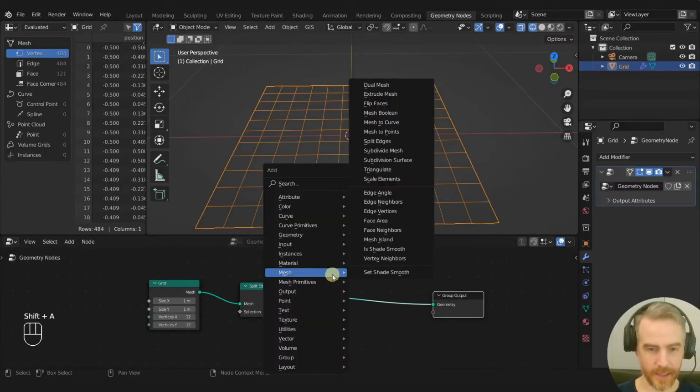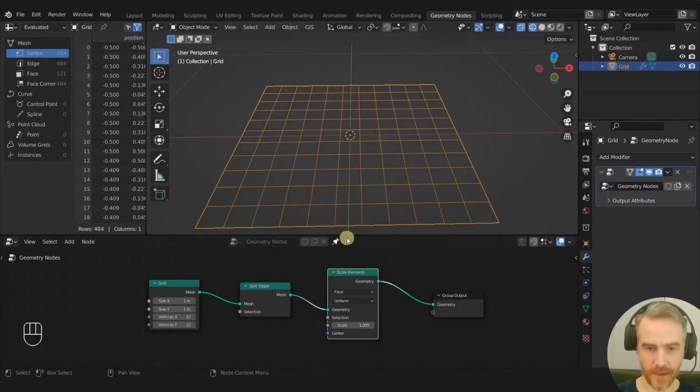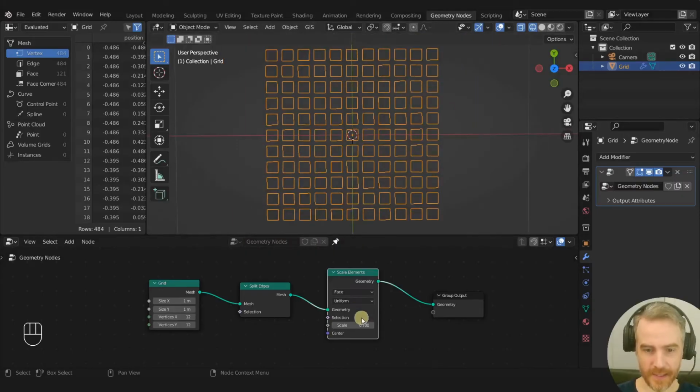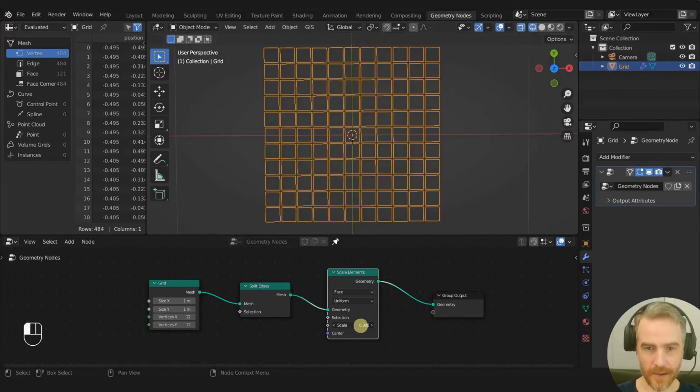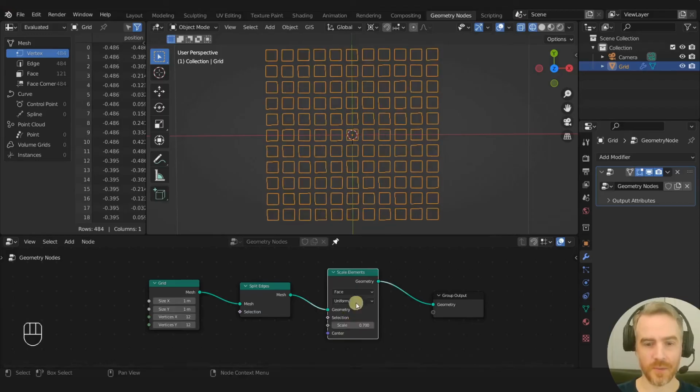We can add in a scale elements and plug that right in here. And now if we adjust the scale, you can see, ta-da, they have all been split and all of the elements are being scaled by their own individual origins. Now, I think that's built in here. I don't think it's taking the origin point into account because that's the 3D cursor. No, it's not. It's still individual origins because it's built into these nodes here.